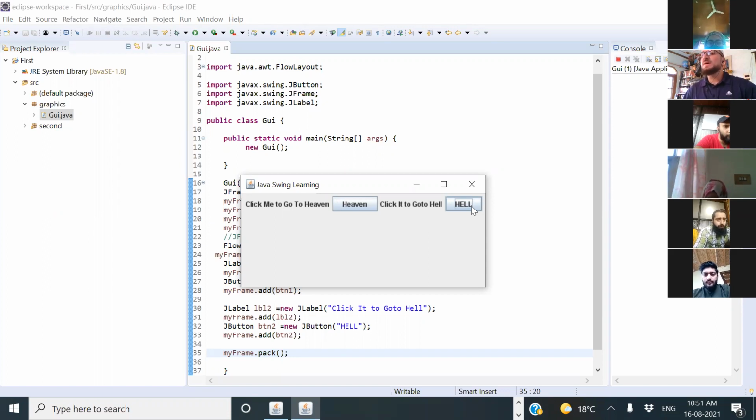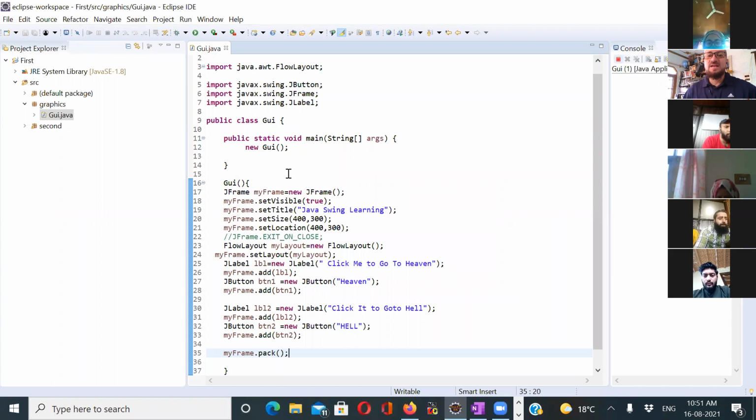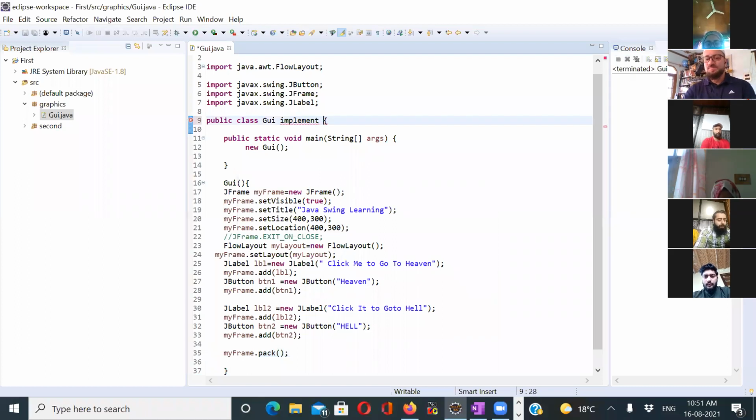We should add the event handling. Yes, we should add event handling. In event handling, how we add it is we'll make it implement, because I told you if there's a menu or there are buttons, we have to implement. What should we implement? Can anyone tell me?